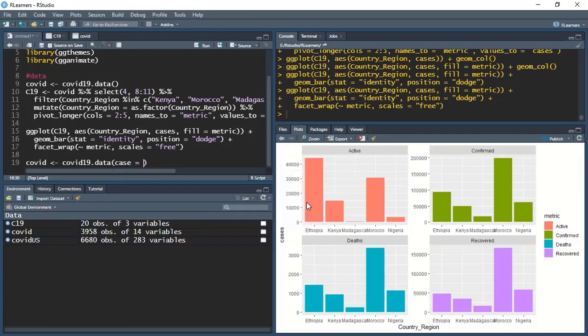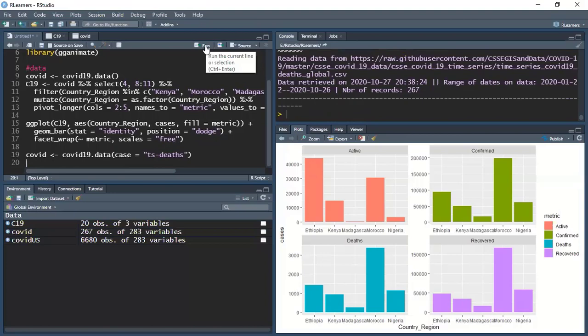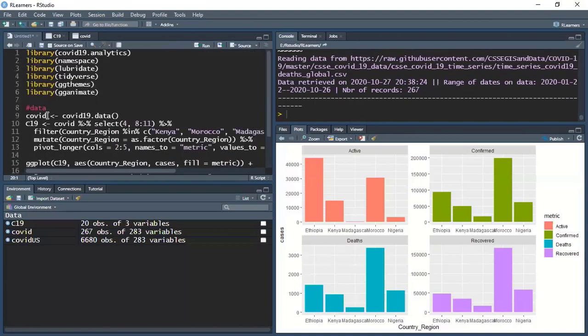So we say case is equal to, put into quotation marks, this is time series data, TS for time series, a hyphen, and then what do you want us to look at? Let us look at deaths from the day corona started, and then let us run that. Let us see, okay. But now the problem is I should have written it differently.